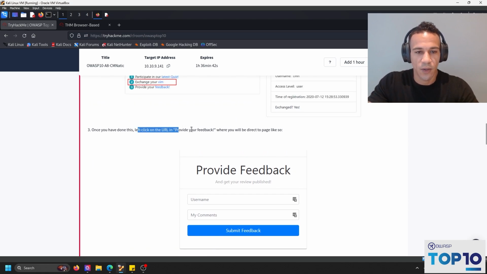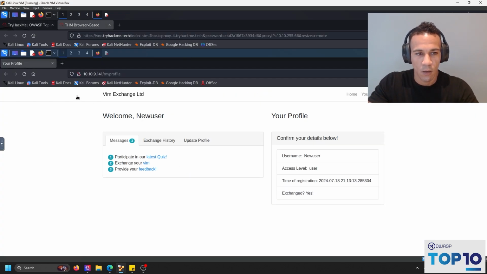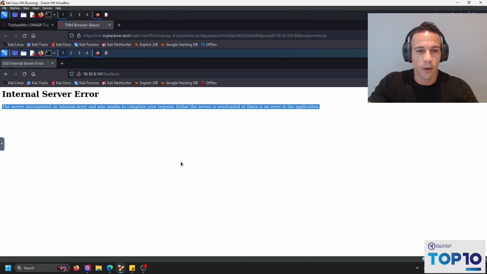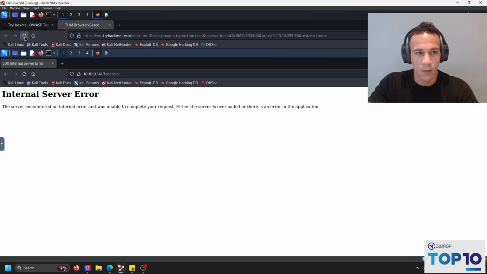Once you've done this, left click on the URL, provide your feedback, where you'll be directed to the login page, like so. What the heck? Okay. Internal server error. Interesting. Oh, let's try that again.